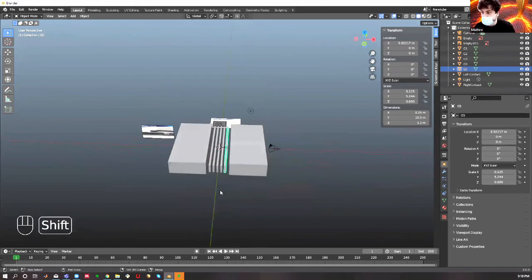So the last thing we want to add is the background plane. Thanks, Alfredo.